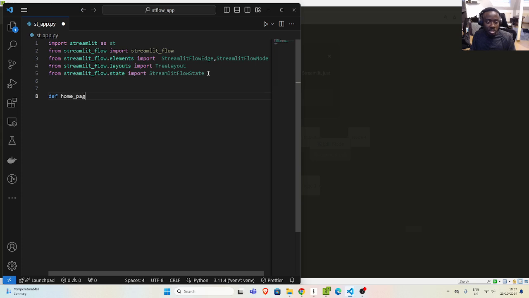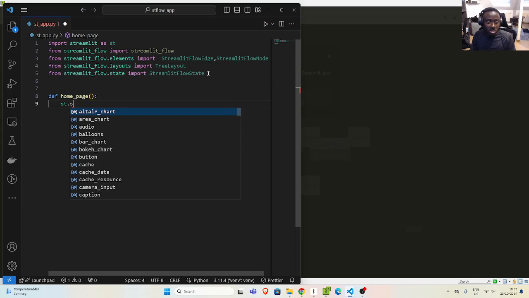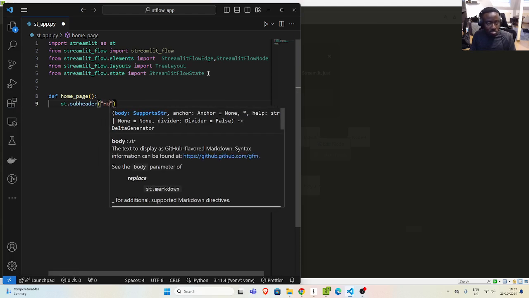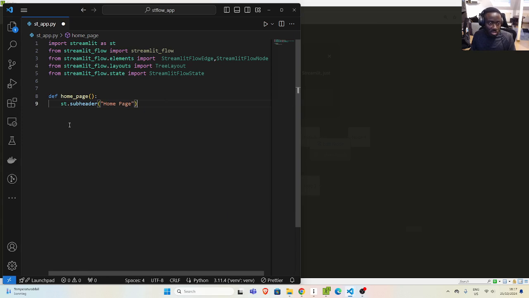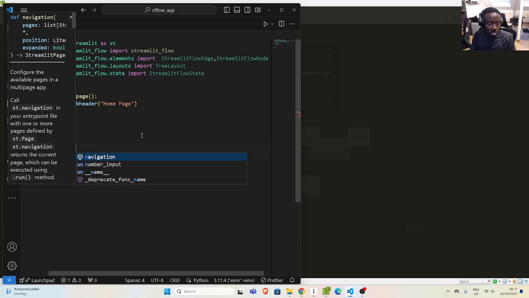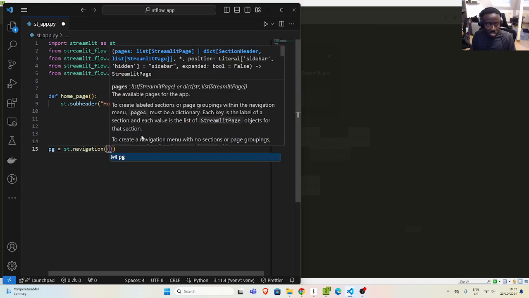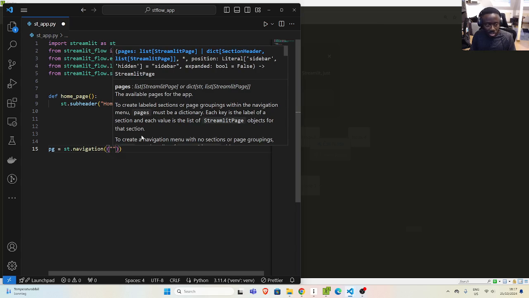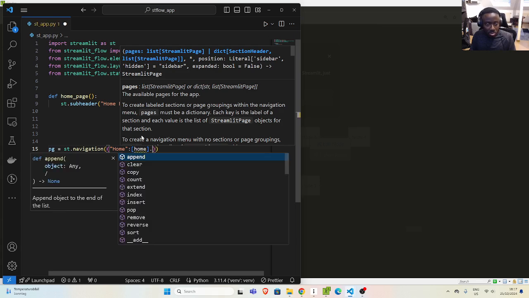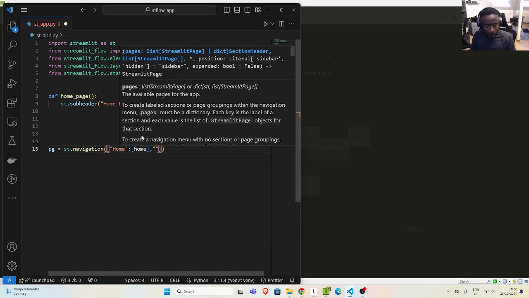I'll call it home page, and this is going to be our simple home page. So st.subheader, which is going to be home page, right? Something like that. And then I'll use the simple approach of pg equals st.navigation. You want to create some simple navigation. This navigation goes with the pages that you want to put there. So I'll pass in my home page, which is a dictionary of my home, right? And let's add one more, about, which is an about page.